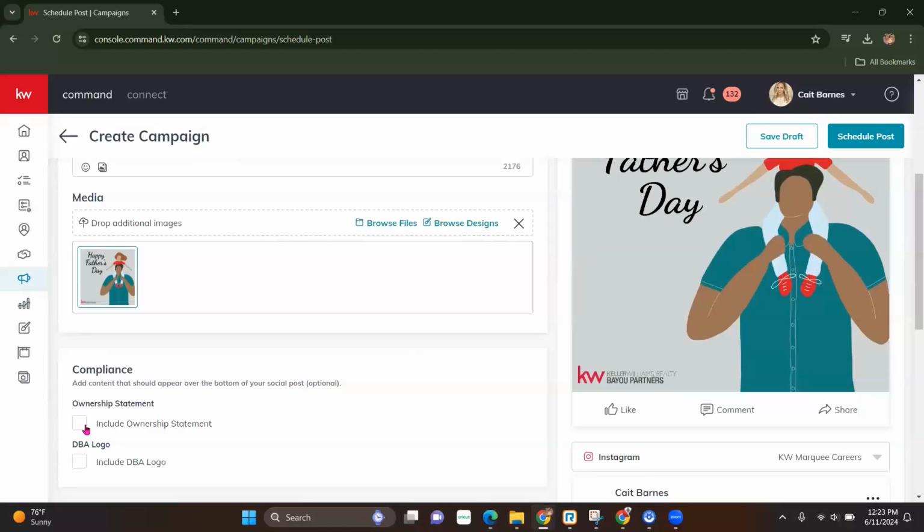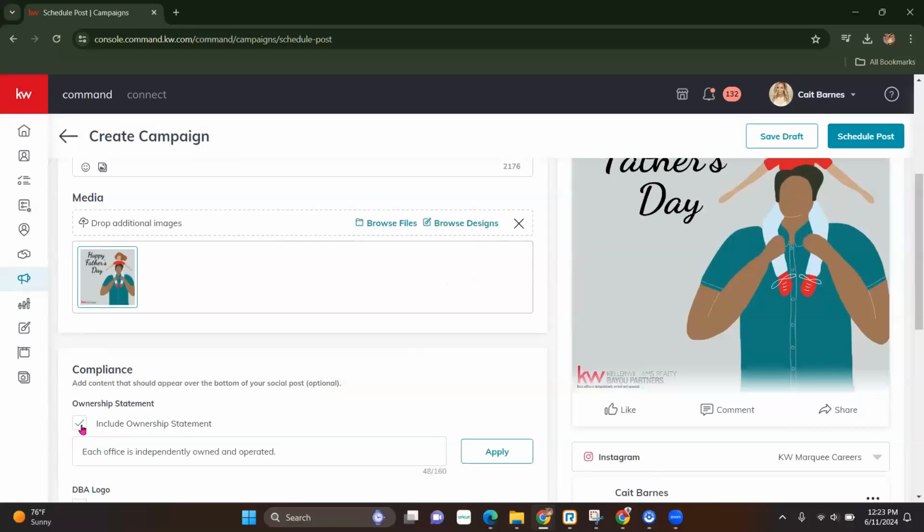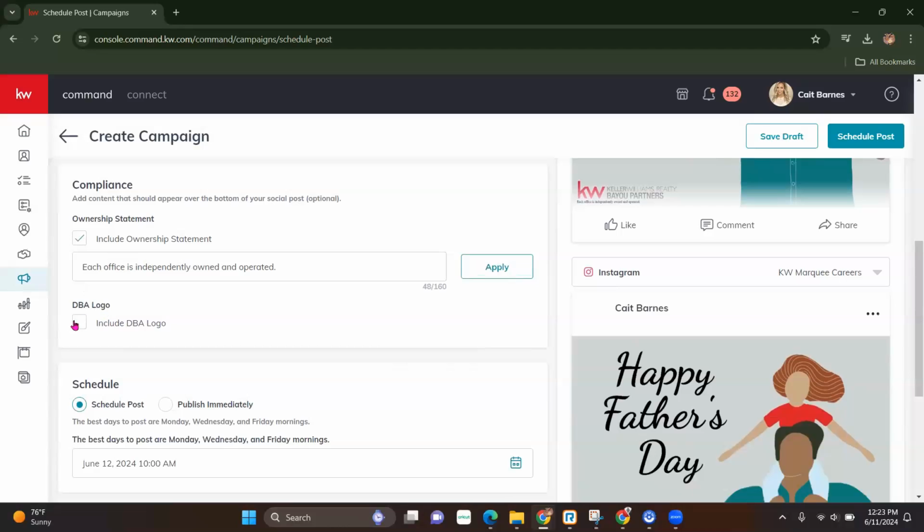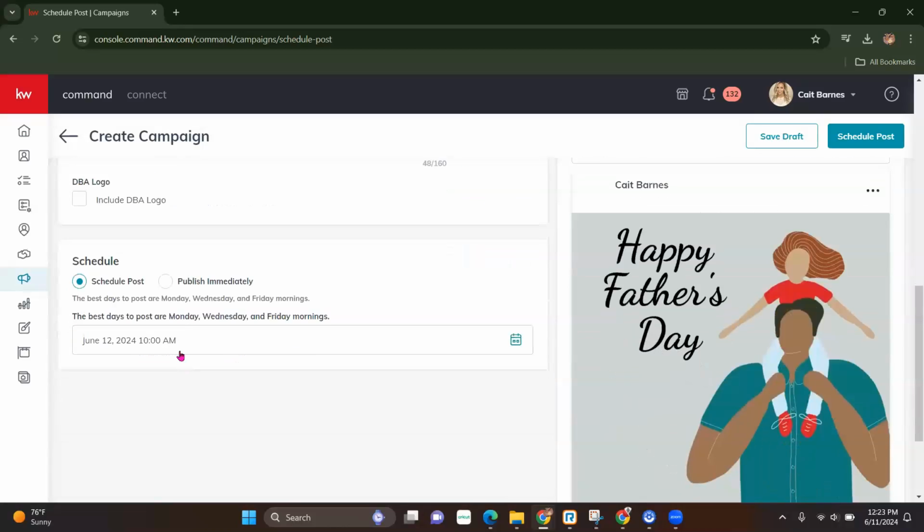Once I'm done, I can include the ownership statement if I don't have it included and it is needed. Now I do have a logo added, so I don't need to add this, but if I needed one, I could go ahead and apply that as well, and it would put that on there for me.